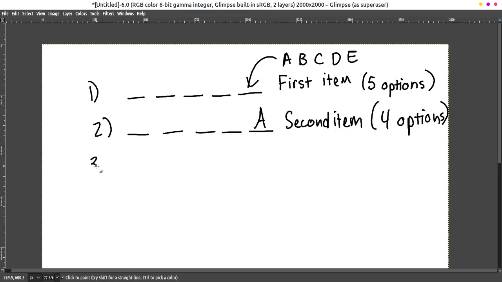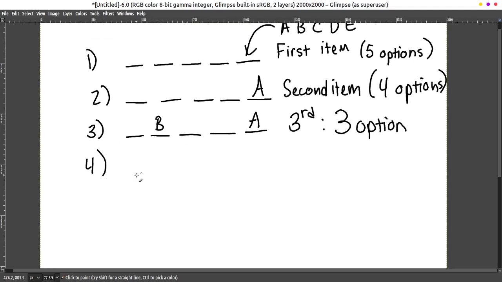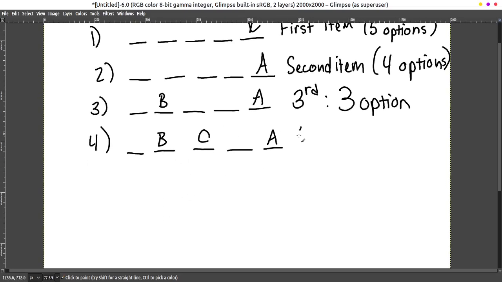I'm not going to write it there. I'm going to write this again. 1, 2, 3, 4, 5. A is here. B is here. Third item, we have 3 options left. Number 4, 1, 2, 3, 4, 5. Sorry, it's not the most attractive looking drawing, but let's put C there. So our fourth item, we have 2 options remaining. We could go here or here.